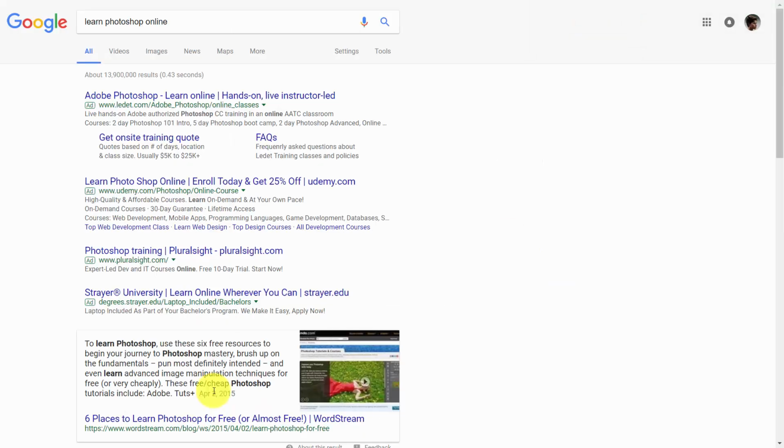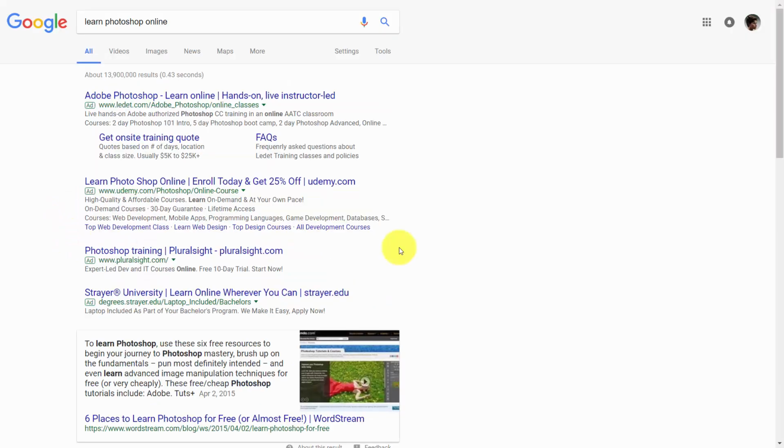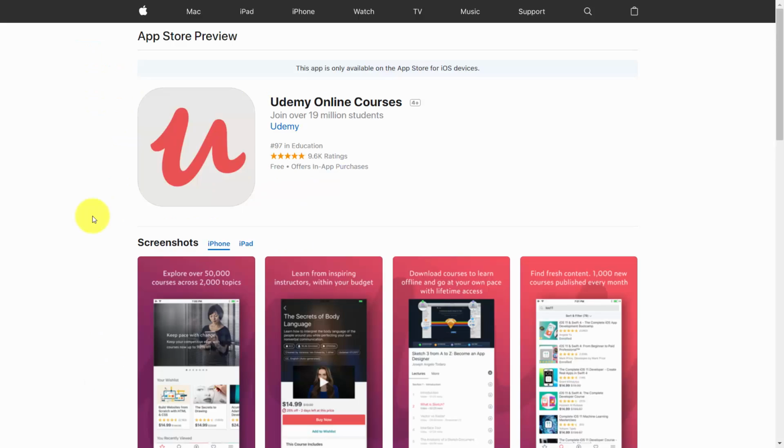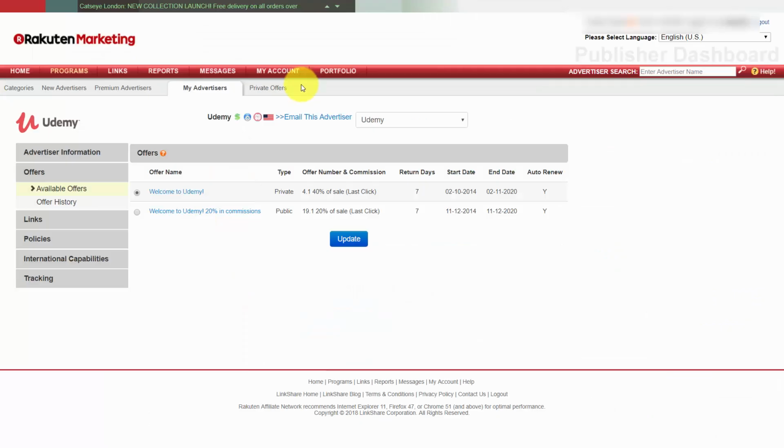Now, another way that Udemy does advertising is through search engine optimization as well as paid advertising. For example, if you see the search term here, Learn Photoshop Online, you'll see that Udemy has one of the top advertising results. It also has a first page result for one of its instructors. So search is a very important aspect of the Udemy promotional mix. The company also makes itself available on mobile devices through the iTunes Store and the Google Play Store.